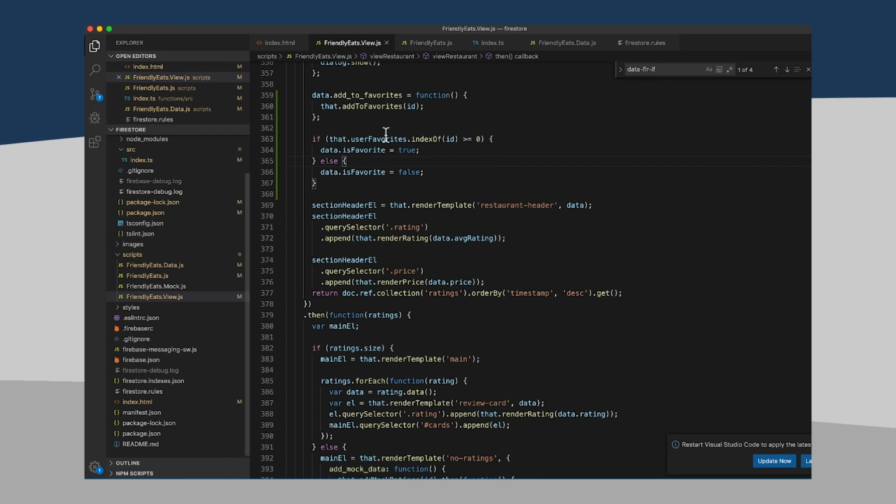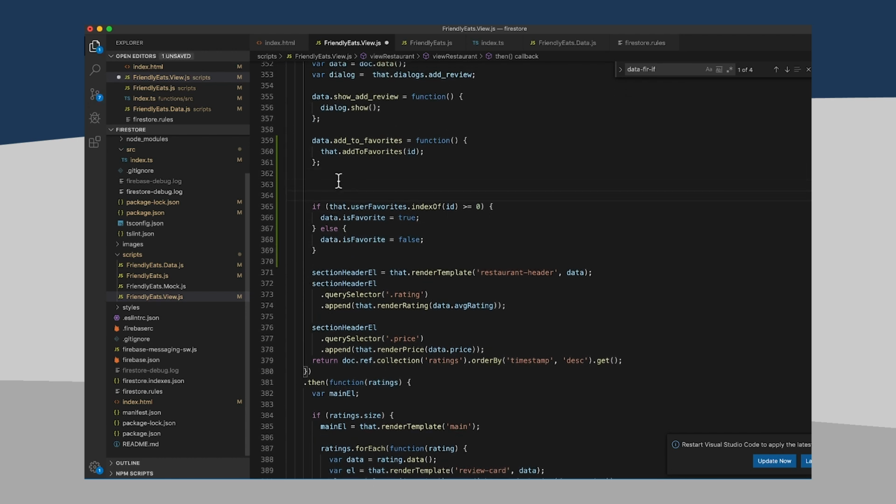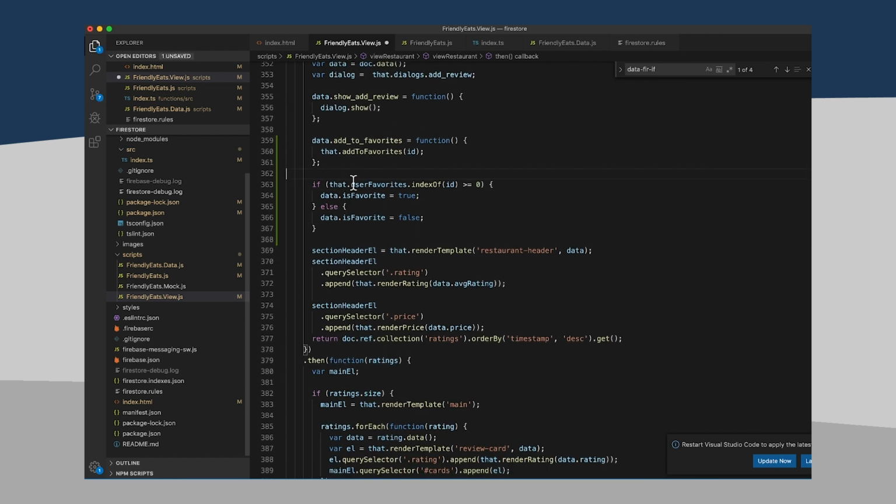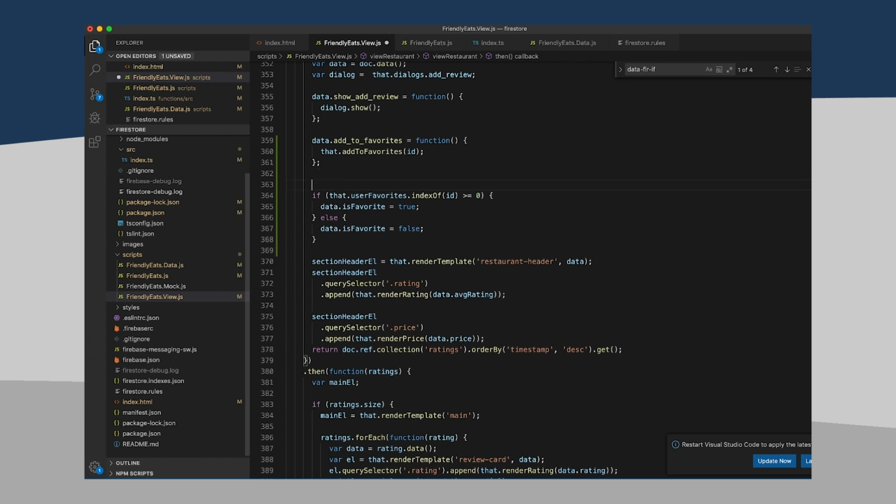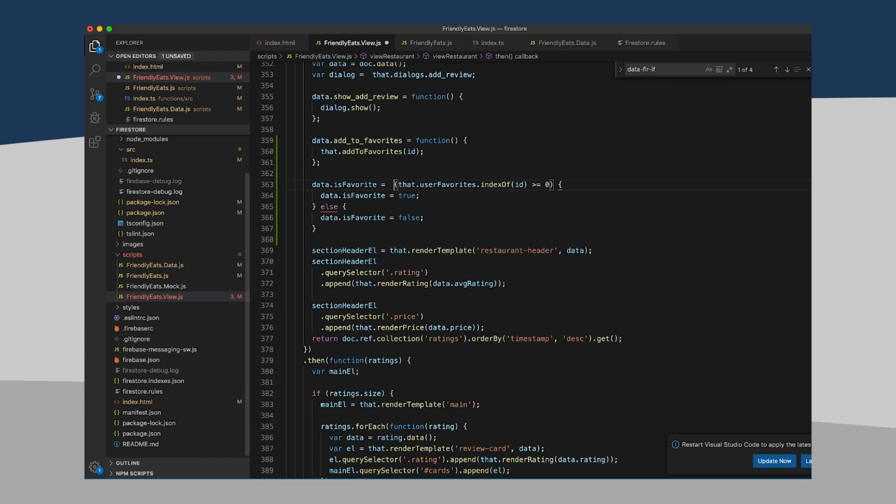And if you're like, why aren't you just using the ternary operator? We could do that too. This gets a little messy. Or you can even just say data is favorite equals this, right?